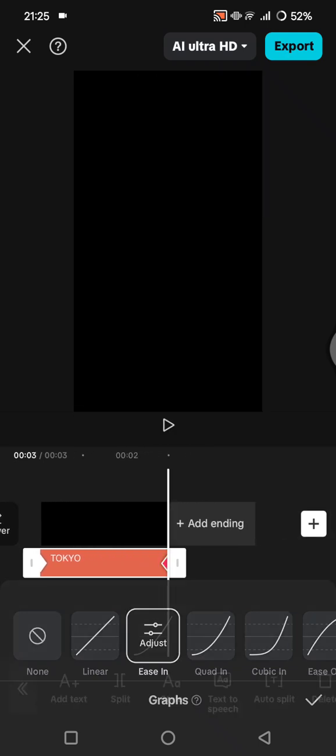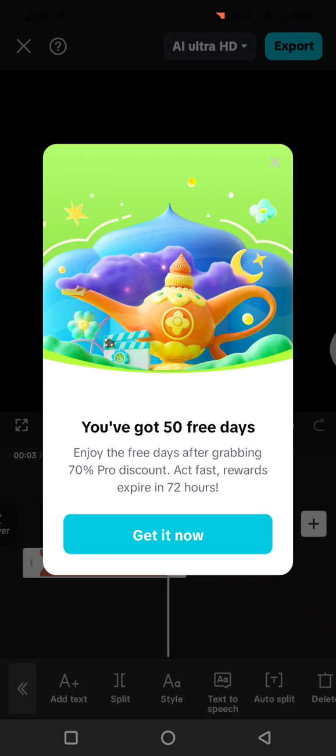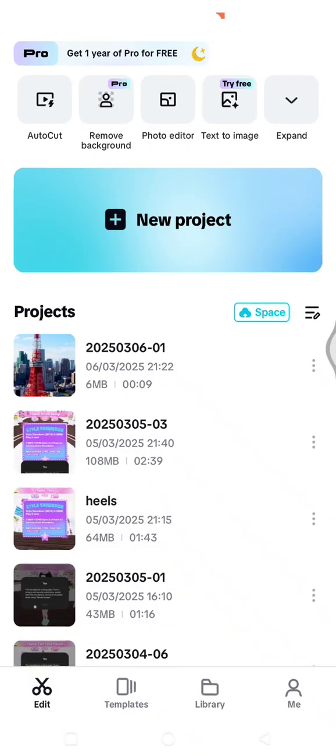Okay, now click on export. And after the text is done exporting, you can open your project with a travel vlog on it and import the overlay to the travel vlog.